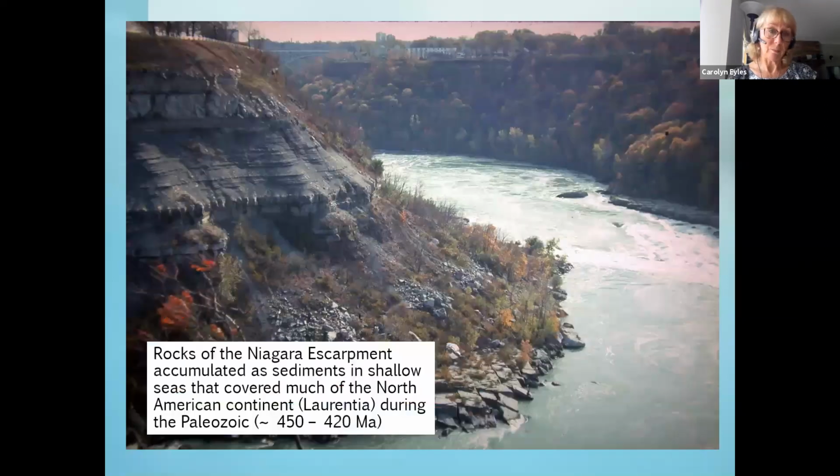So where do we see them? Well, we see these rocks beautifully exposed along the Niagara Escarpment, but also if we go down into the Niagara Gorge. And these rocks accumulated basically as sediments. They are all sedimentary rocks. We don't have any igneous rocks in amongst this succession. And they are the result of deposition in shallow tropical seas that covered much of North America during this time. So we're focusing on the time period about 450 to 420 million years ago.